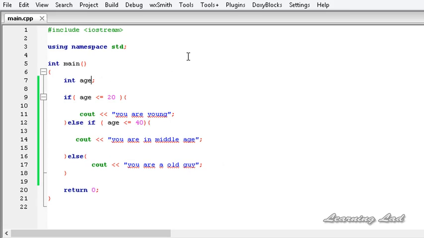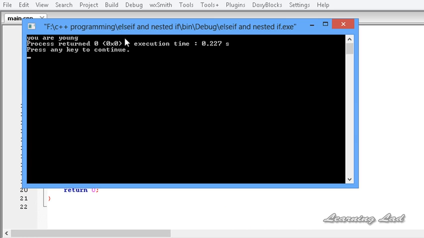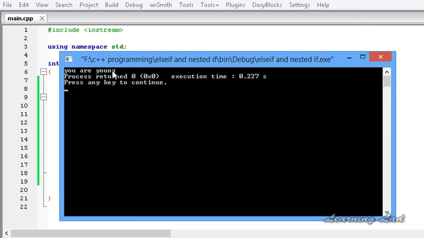So I'm going to initialize this age variable to a value of 12, which is less than or equal to 20. That's why it's going to print you are young. Build and run. So you guys can see here: you are young.